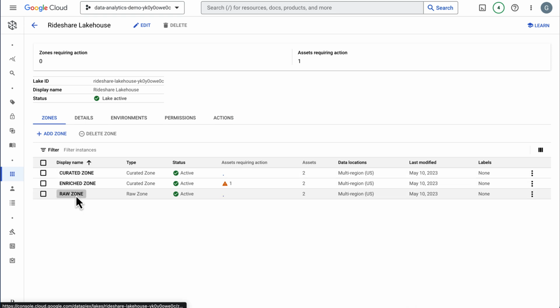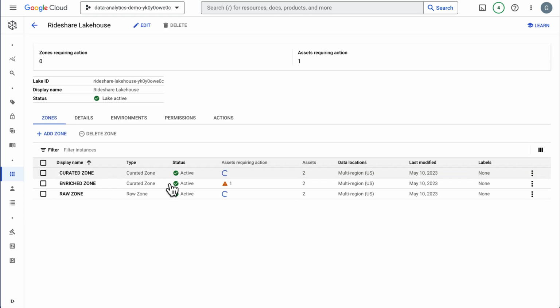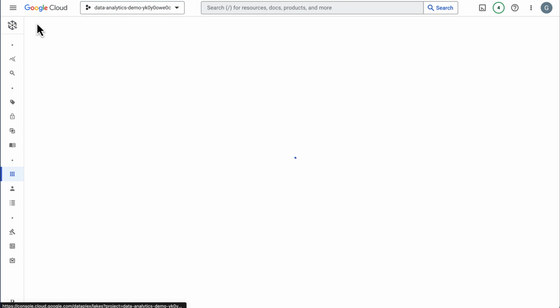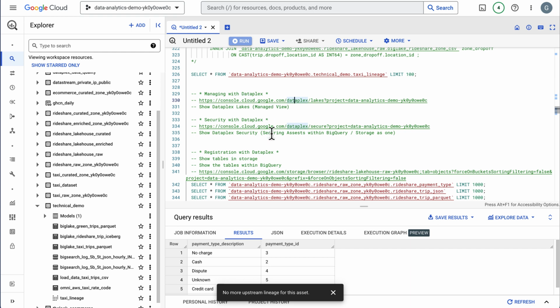Let's go ahead and click on the raw zone, and you can see I can register my storage buckets and my BigQuery datasets. So these are all registered here, and you can also see that there are warnings here indicating that I should go look, as there's some type of bad information or maybe a storage account was deleted, so we know that information is being bubbled up to us. Now that we have it organized, how do we go ahead and secure this data? Let's head back to here and we'll look at security.